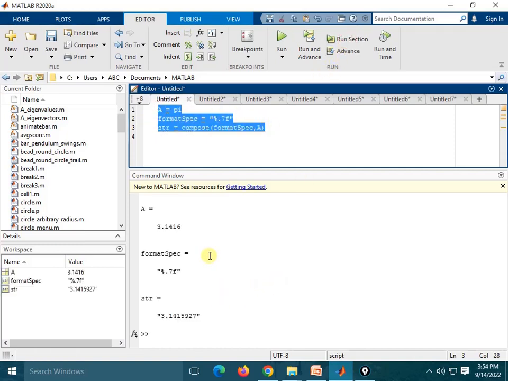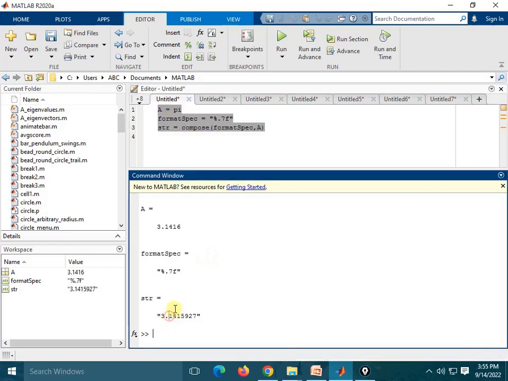So the output is 7 places in decimal. A is 3.1416, and the output is 7 places of decimal: 1, 2, 3, 4, 5, 6 and 7. So this is what is meant by percentage 0.7f. Percentage is the starting conversion character, f is the ending, and 0.7f defines the decimal places.